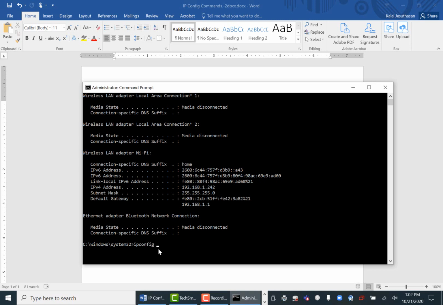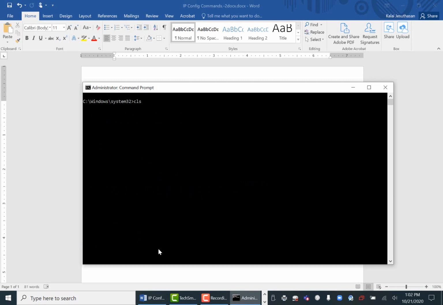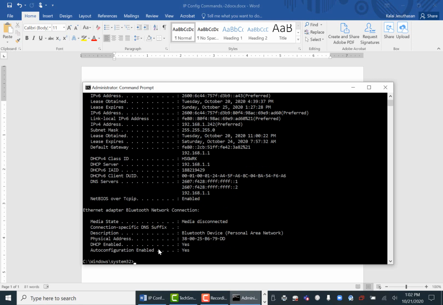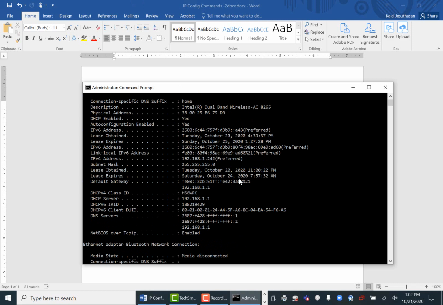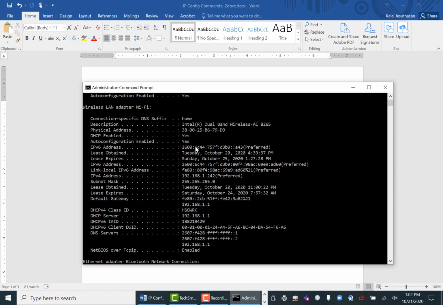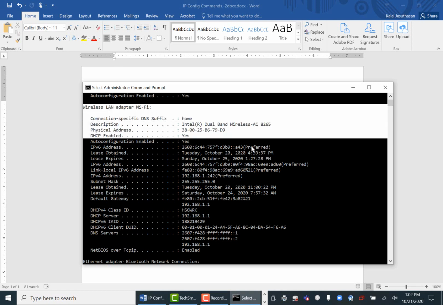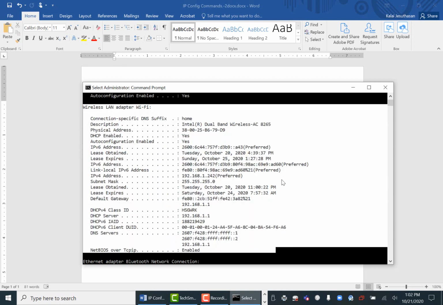And then the other one is, let's clear it, CLS, and then if you press the up arrow key, you will get your previous commands, so you don't have to type all the time. ipconfig /all. This is the command that gives you the detailed information. I'm going to just focus on the wireless adapter that is connected, not the others. So these are the information you can find out.